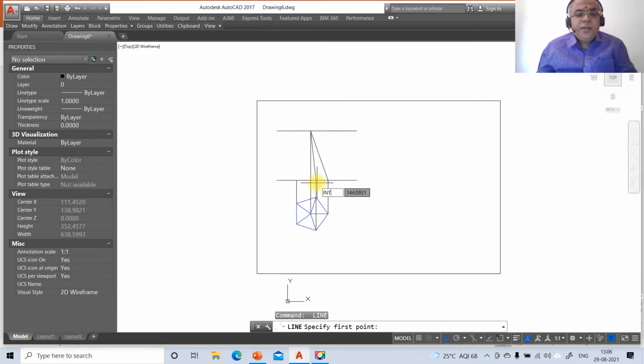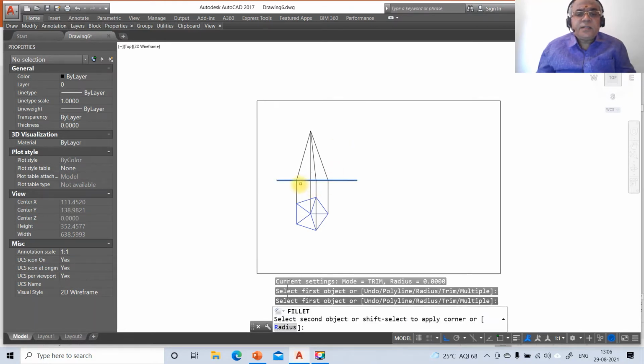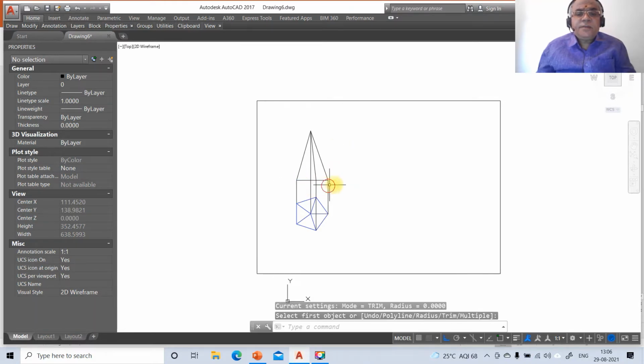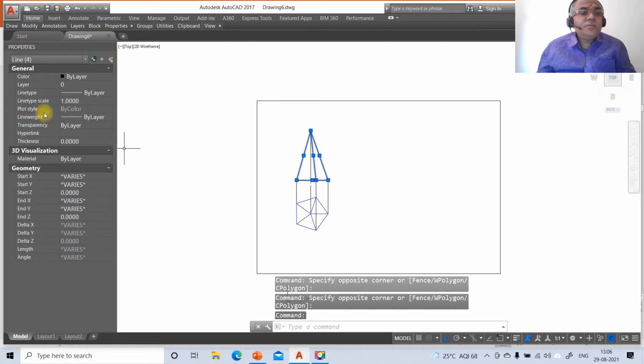Then go to line, take INT of this and take the intersection part of this. Then go to erase, then go to fillet between this and this, and the fillet between these two. Now you just go to break this line till here. Then you just select on this, you select this line and use this line.